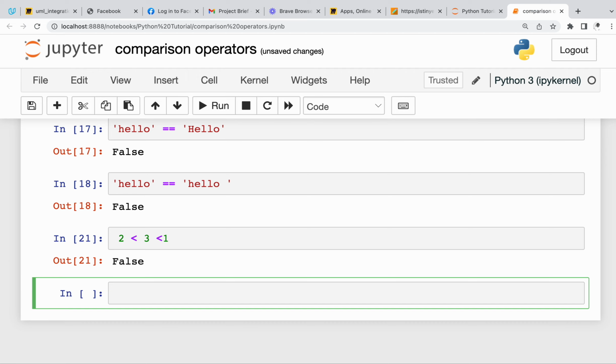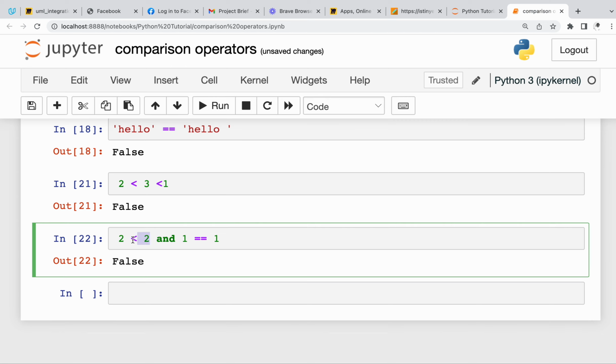In this video I want to check multiple things. I want to say 2 is less than 2 and 1 is equal to 1. When I run, you have false. You might be asking what's going on. That is because 2 is not less than 2, but 1 is equal to 1, which is true. So this part is true and this part is false. Python is saying that as long as one of them is false and we're using the AND operator, we are going to have false. So if we have true and false, it is false.